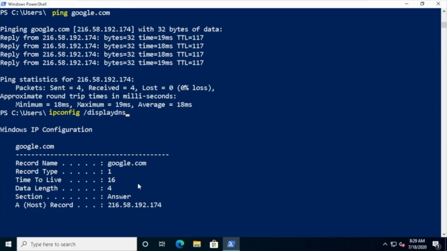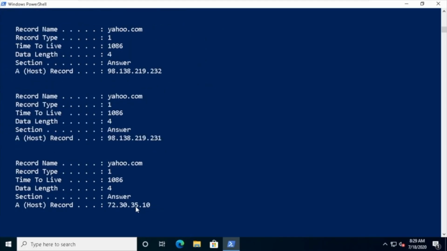You can see here there is only one record now when we display the DNS cache. Each of these records also has a time to live, as you can see there, and so they're constantly refreshing as the system is being used.